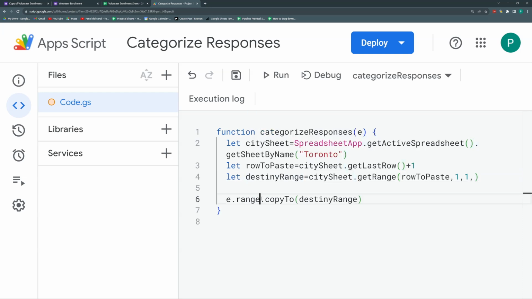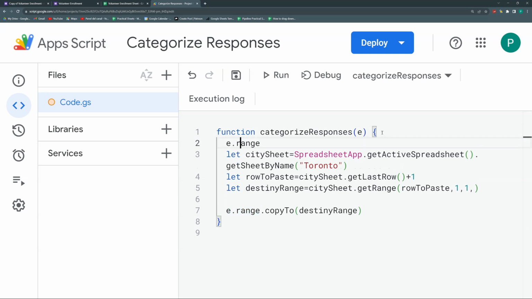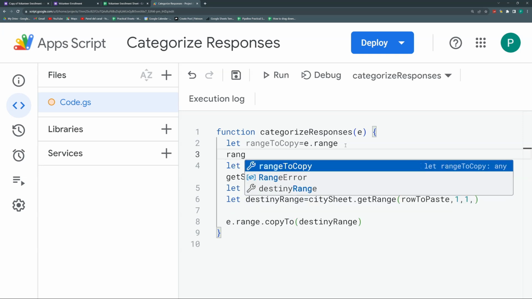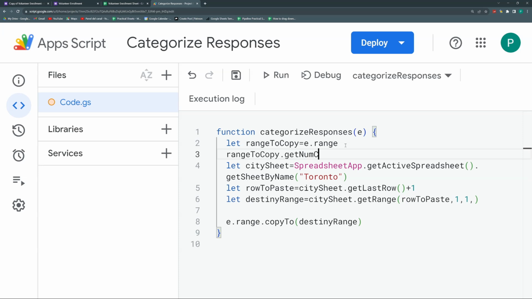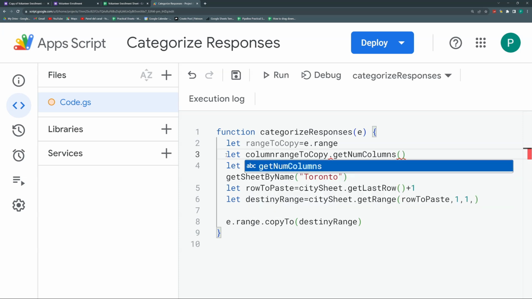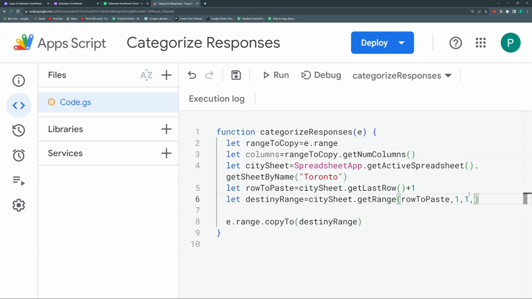So what we're going to do is have this range on top and call it rangeToCopy. We're going to get the number of columns for that range, rangeToCopy.getNumColumns, and we're going to name this columns. And here it will be columns. And this is my range. And actually, this should be it.